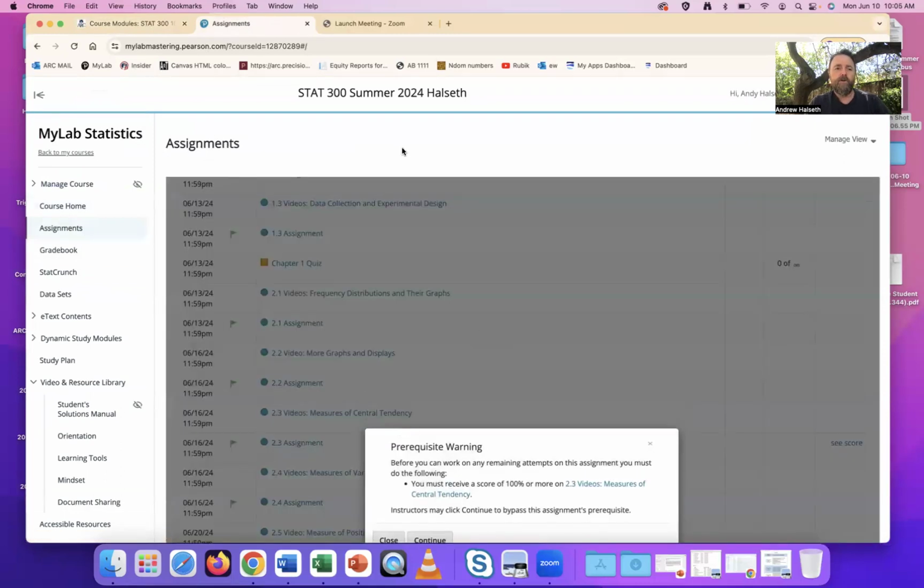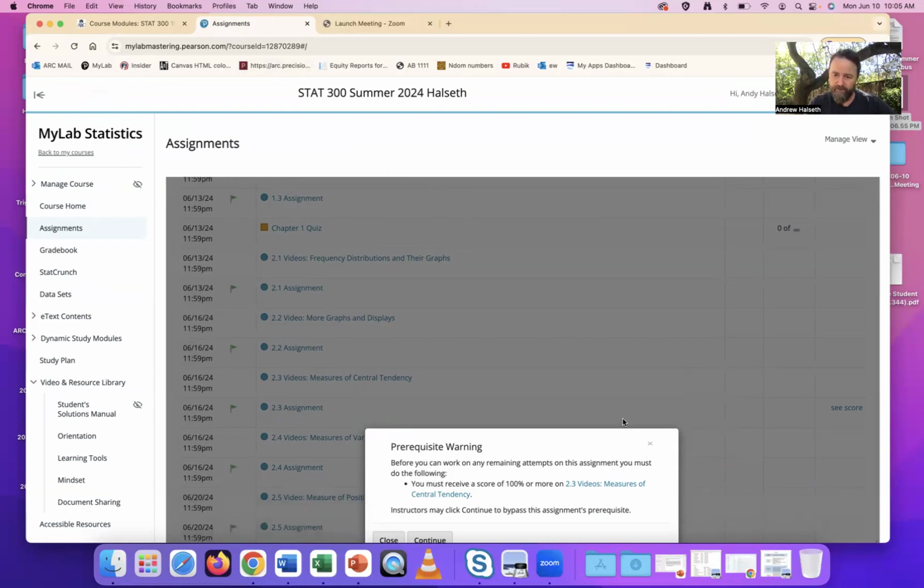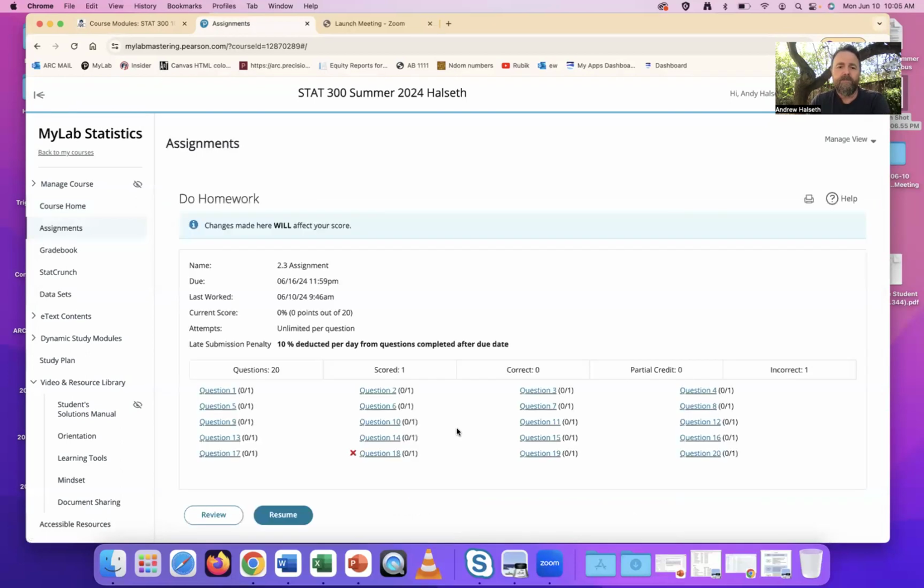But all of those links are live. You just click the link, it'll take you to this. This is just how I'm going to do it to demo it. And you might see a prereq warning. Remember, you have to watch the video and that will unlock the assignment. So you can't do the assignment until you watch the video.